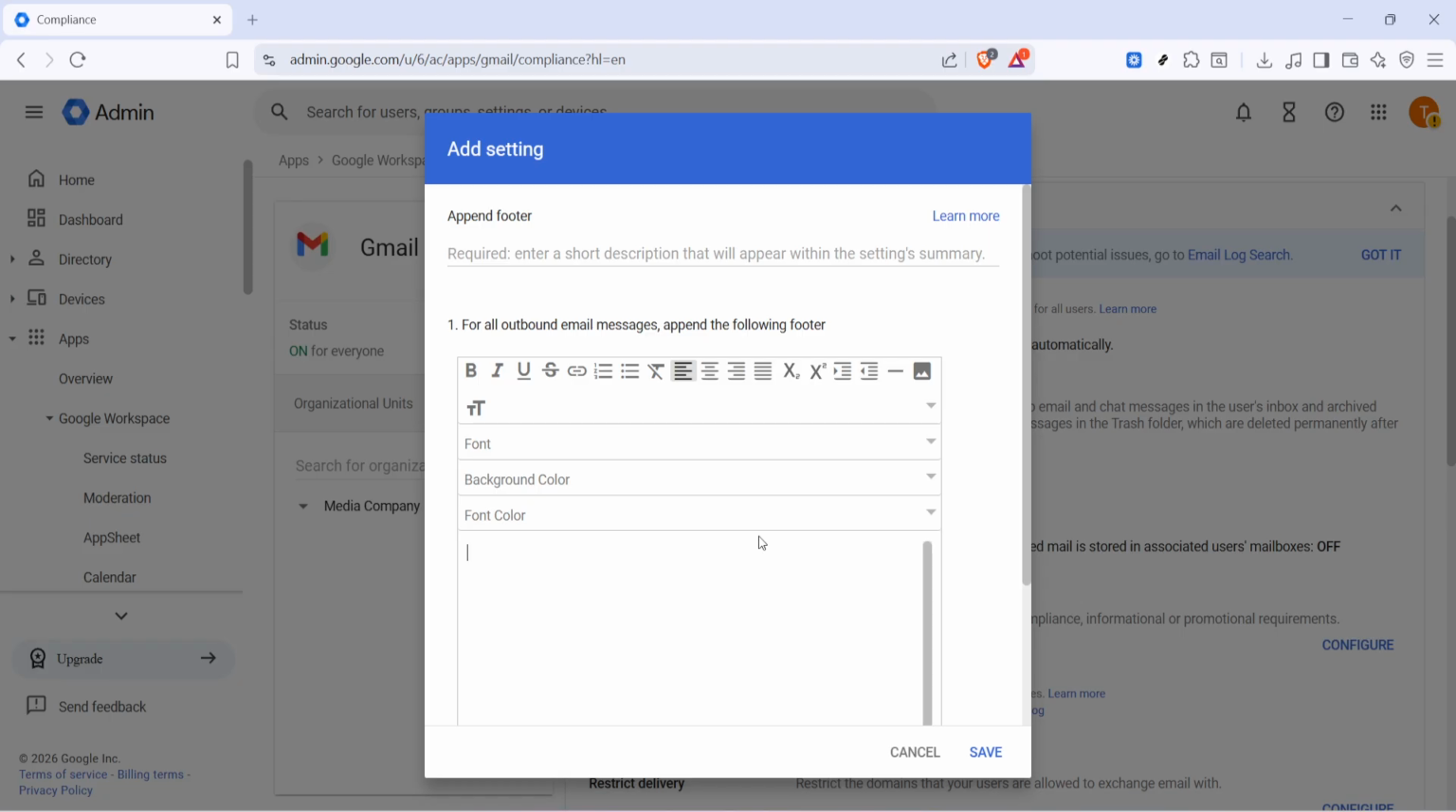If you include images like a logo, make sure they're hosted at a publicly accessible URL so recipients can see them. While you're here, choose when the footer should apply, external, internal, or both, and leave the scope at the top level organization if you want it to affect all users. Remember that personal Gmail signatures still appear. This footer is added in addition to those.